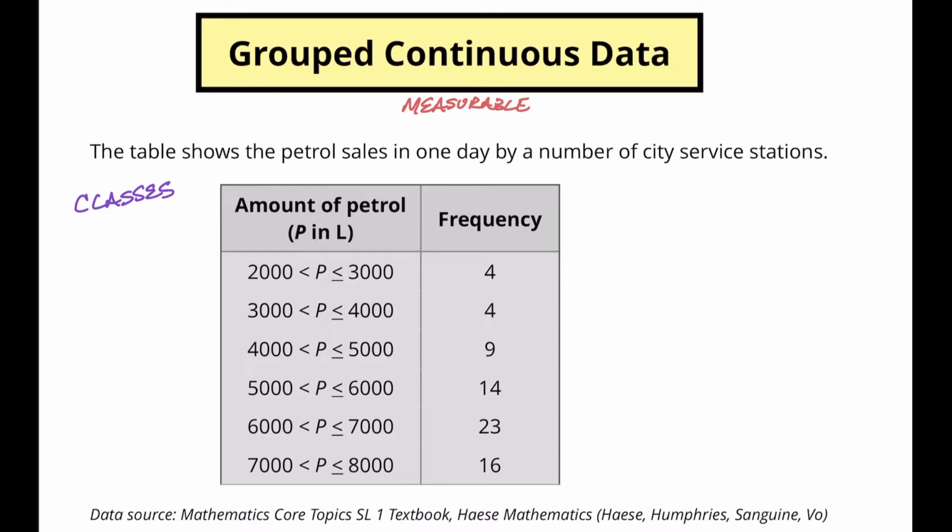So we may not know the actual data amount for these 4 sales or these 4 sales or these 9 sales. We don't know if it was 2,001. We don't know if it was 2,999. We just know that it falls within this class or this range or in this grouping.